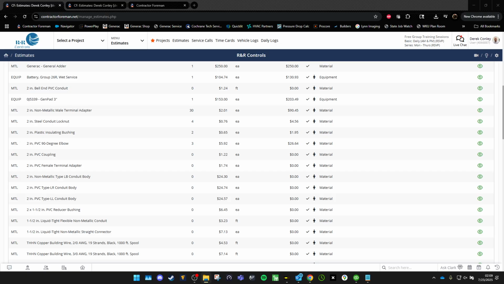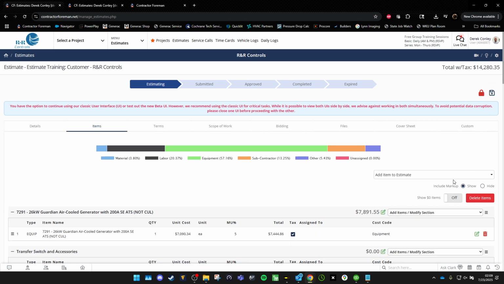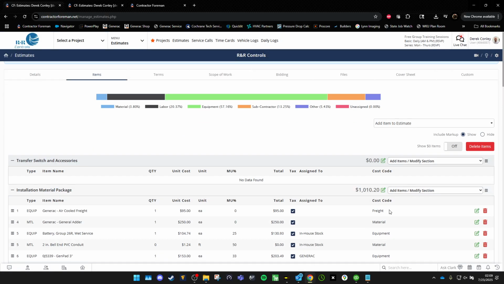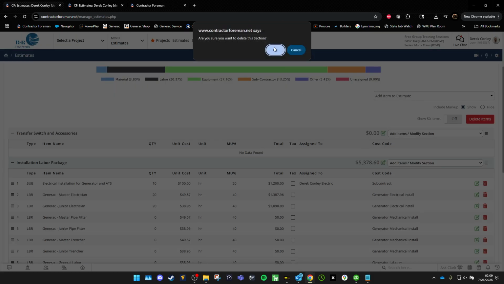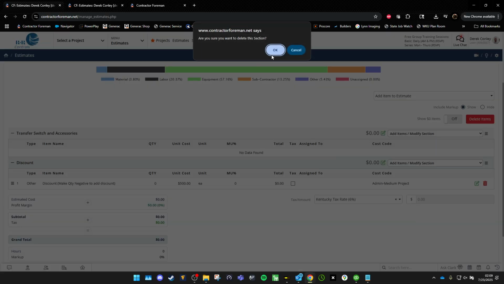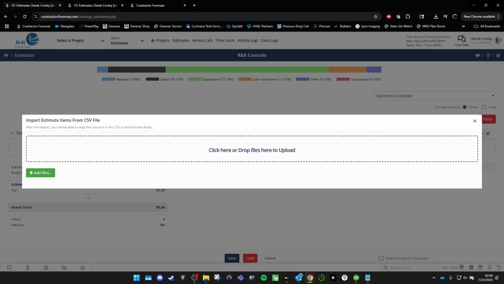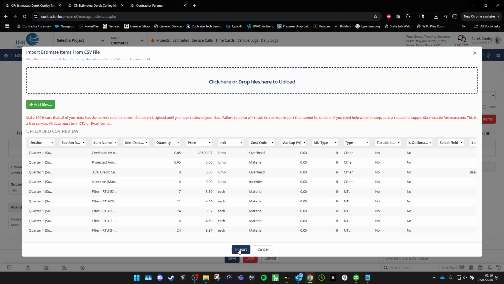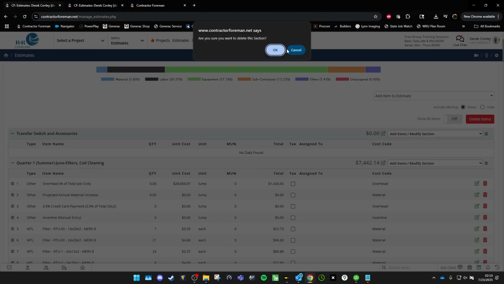Now, let's look at a couple of different types of estimates. I'm going to delete a bunch of sections, because here's how I'm going to cheat. I've went ahead and downloaded some CSV files. But this is a typical PM agreement layout.